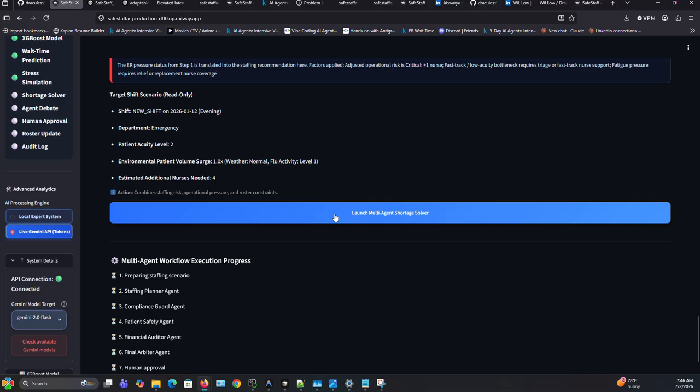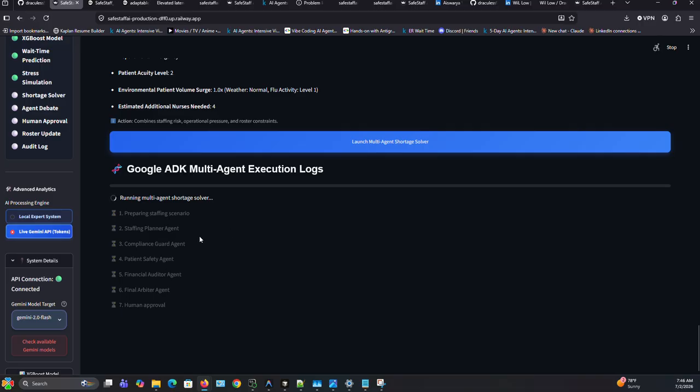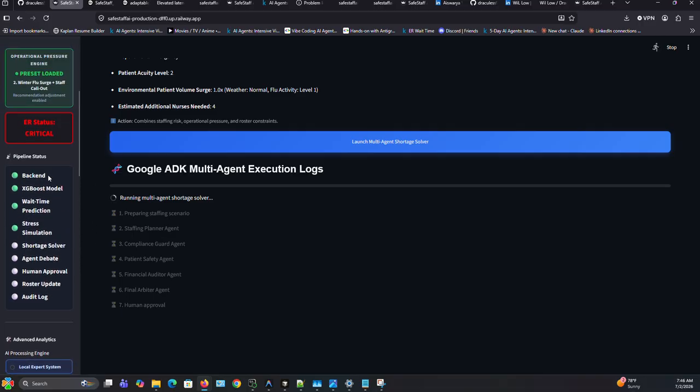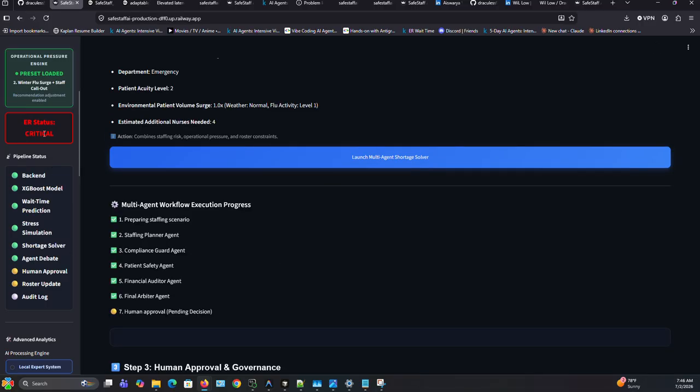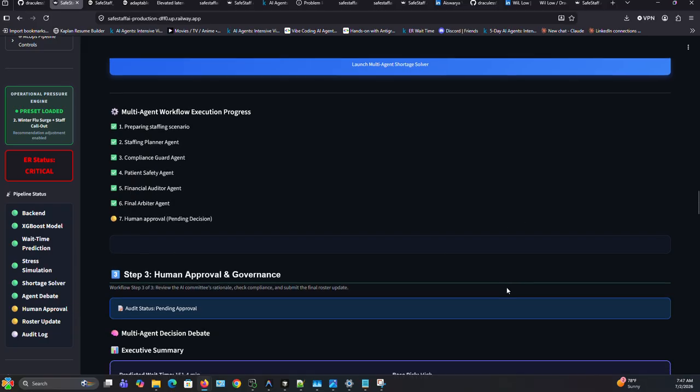So let's launch it. It's going to show you a pipeline as each piece of information is passed to each of the agents, and they're going to come out with some outputs. There's also a pipeline to the left-hand side of the control, which shows you where in the pipeline we are at that current situation. Critical means that we need to address a staff shortage in the system with the current condition.